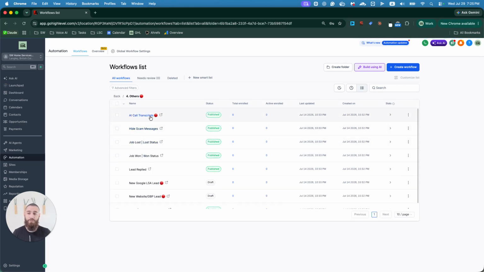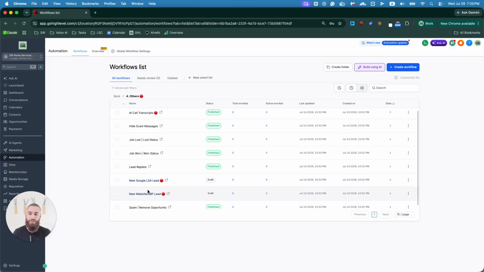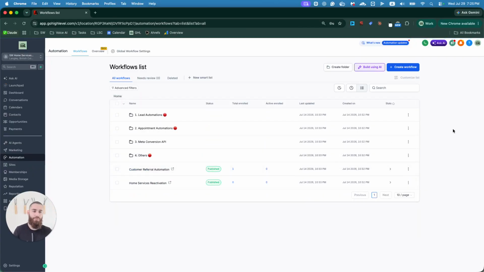Then I've got a few fun ones here, like the AI call transcripts, hiding scam messages, which come in from Facebook, and then various other automations for LSA leads, website leads, so lead replying, and so on and so forth. These are all my custom automations that I've put into my packages. And so that is essentially how the automations and workflows works.